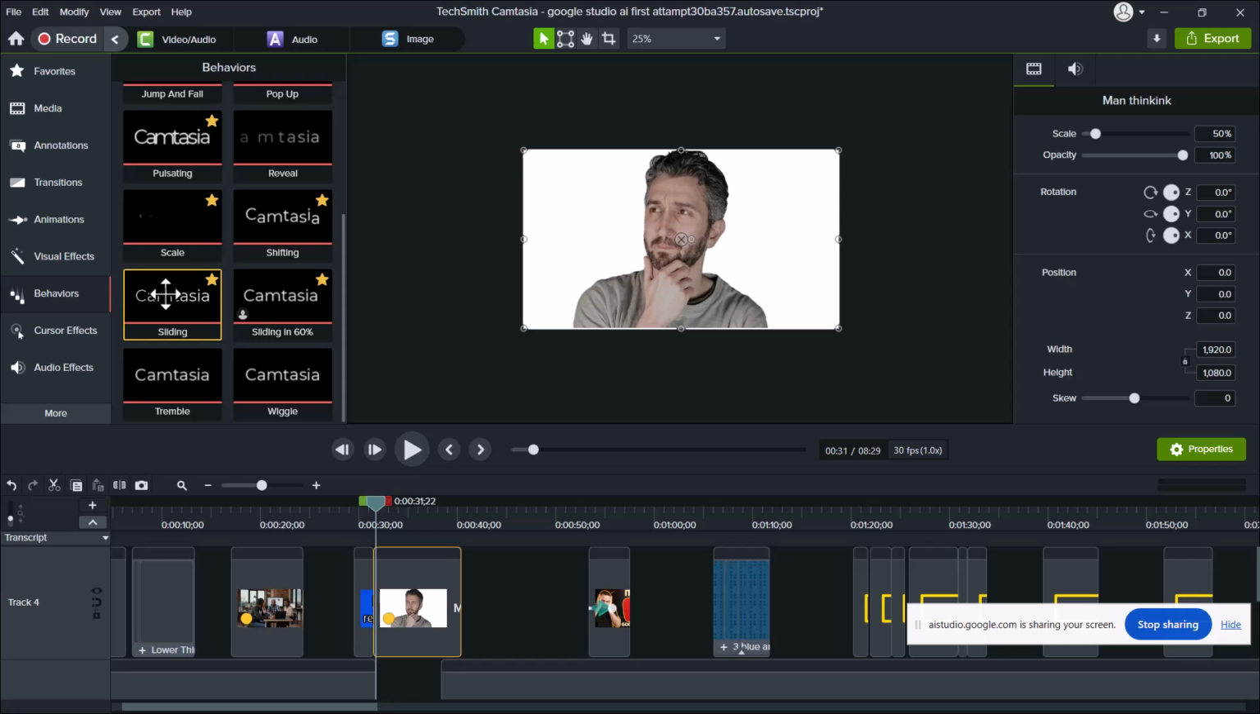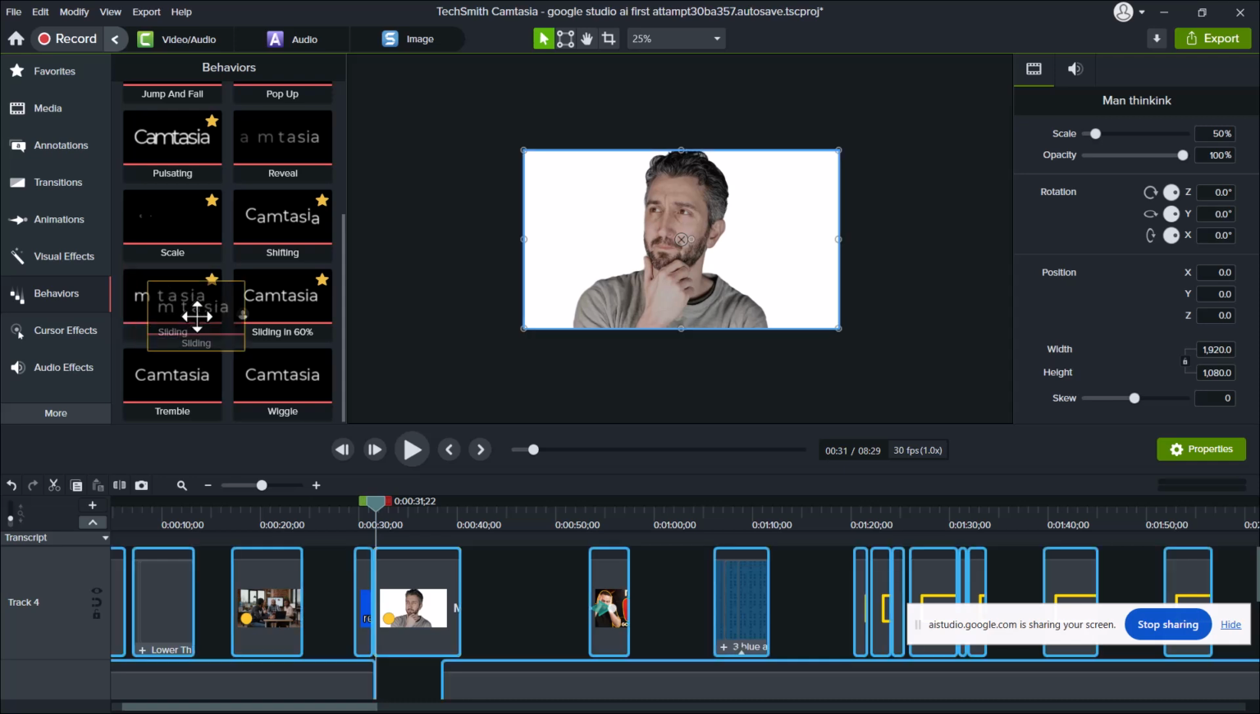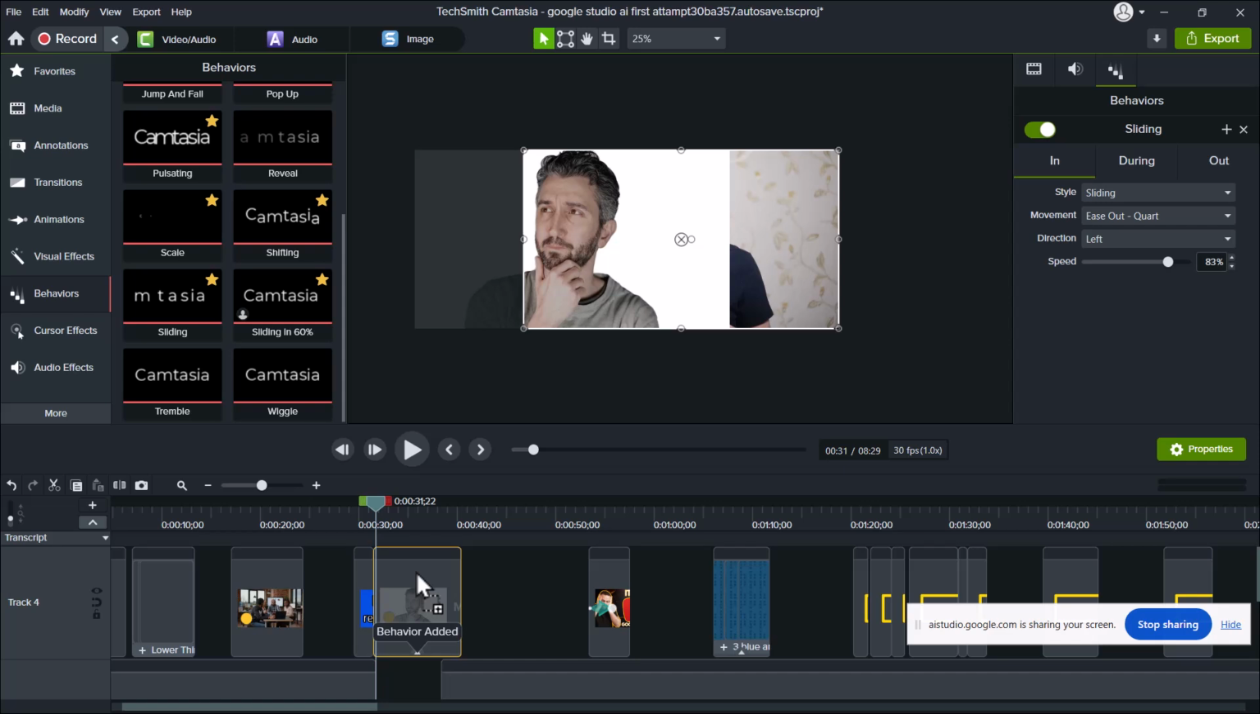Okay, how can I add it? You can add it by dragging the sliding behavior option from the left panel and dropping it on the footage clip on the timeline. Okay, I have done that, but I see some options here, in, during, and out. And I don't know how to do the setting. Can you help me with that? Of course I can help you with that. To make the transition smooth, you should set the during property to none. This means the sliding behavior will only affect the in and out of the clip.